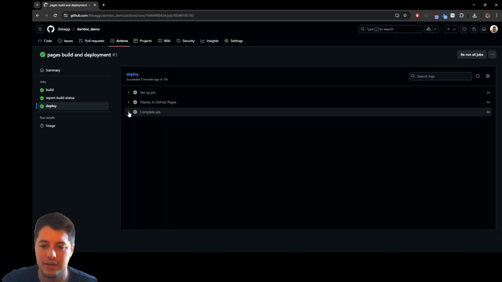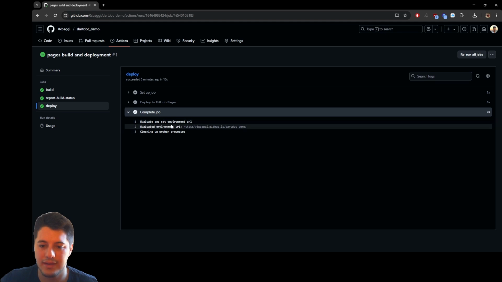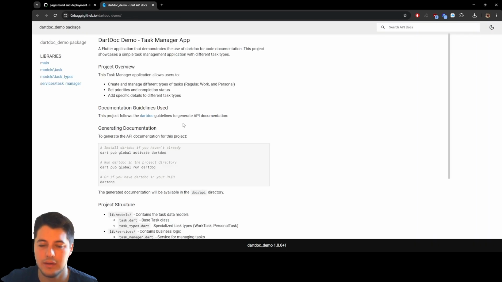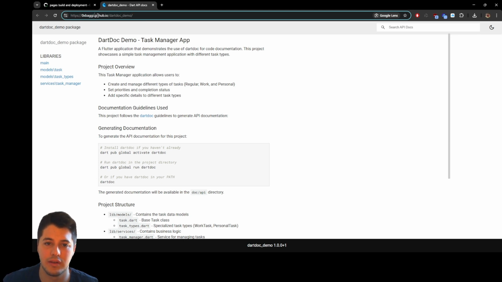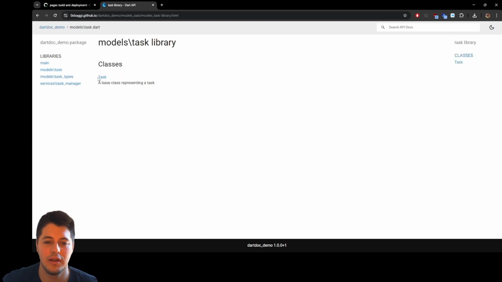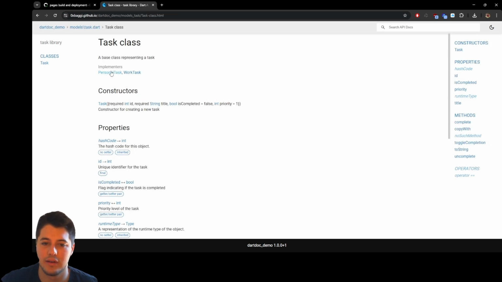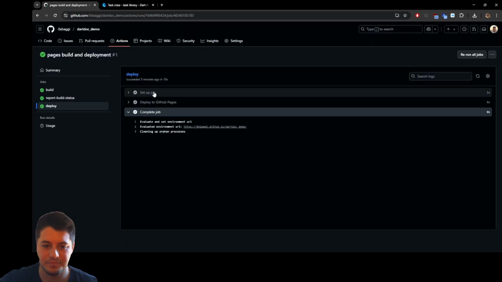Here under the complete job tab we can see our public URL. Okay, so this will be the public URL. As you can see, it is made of your username.github.io/your repository name, in this case dartdoc demo, and is secured by HTTPS. This page is public, accessible to every contributor who can consult and learn more about your project and learn your code base.